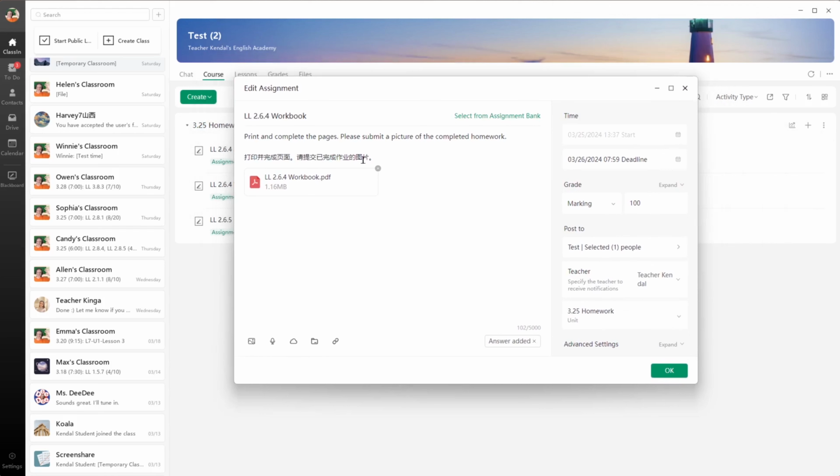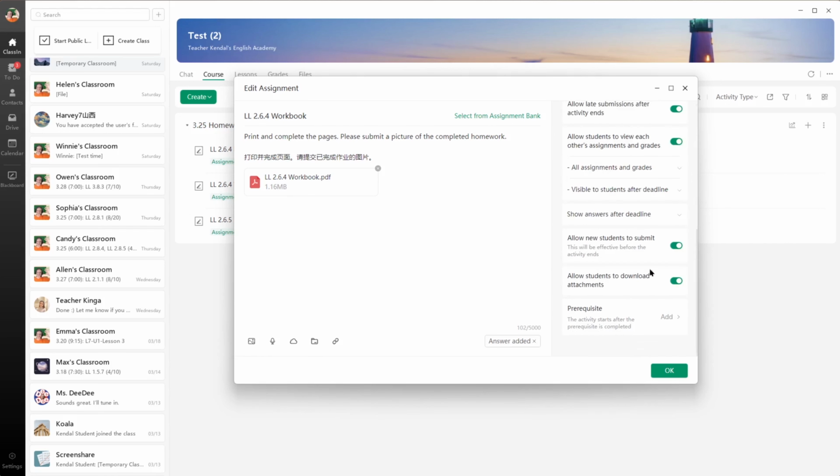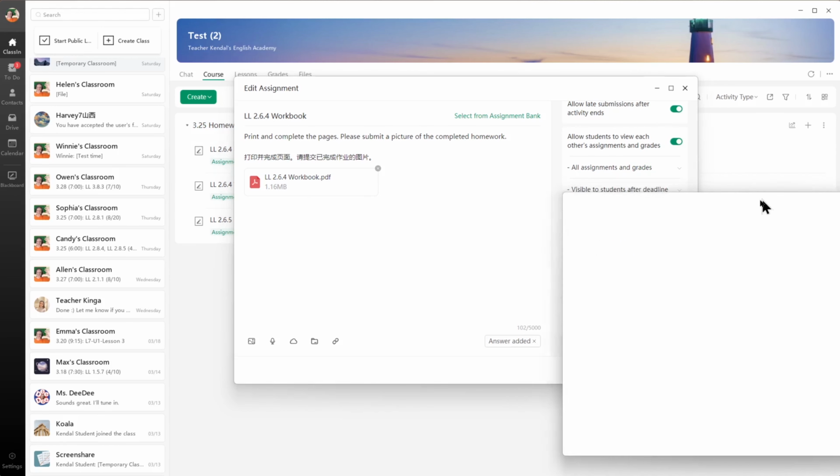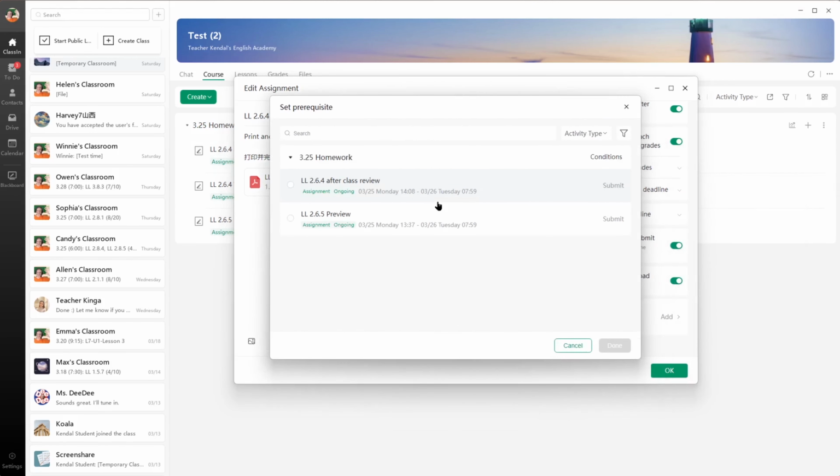So here is the activity, and then on the right, you're going to go down to the bottom where it says Advanced Settings and click Expand and go all the way down to the bottom where it says Prerequisite. The activity starts after the prerequisite is completed, and then I'm going to choose Add. Now this is going to show me all the activities that have been assigned to the student.